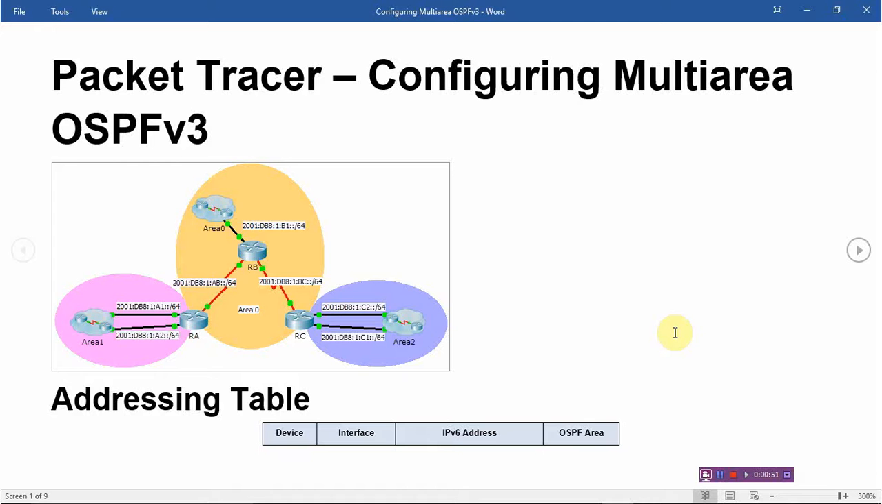Here is the given topology for which we have to configure the network. There are three areas given: area 0, with area ID 0, area 1 with area ID 1, and area 2 with area ID 2. The router from area 0 is directly connected to a router from area 1 and area 2.